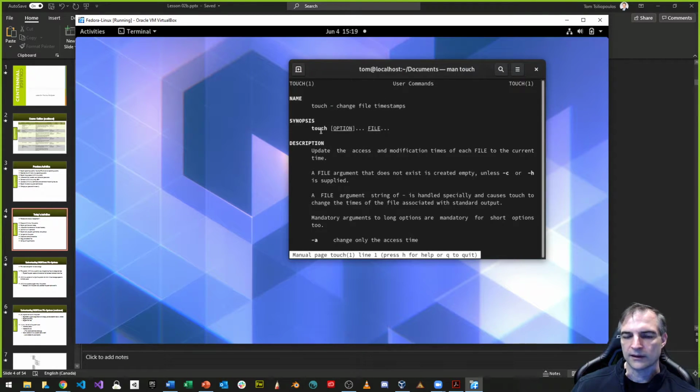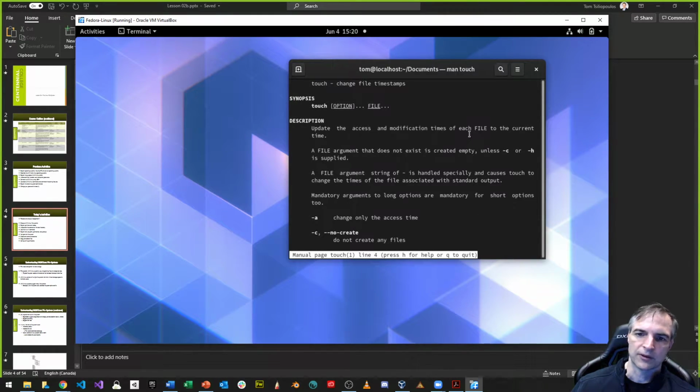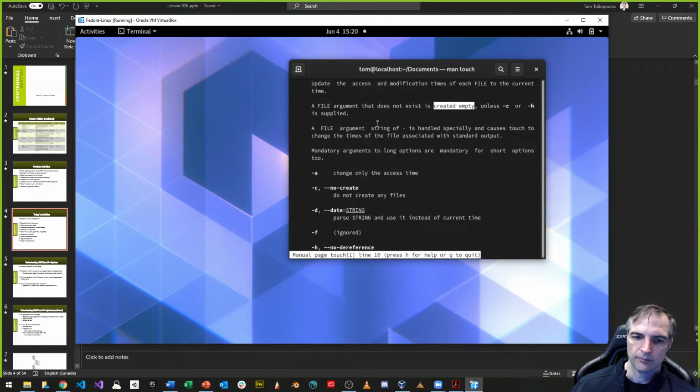And what it does is if I say touch and then the file name, it says update the access and modification times of each file to the current time. A file argument that does not exist is created empty. See that? That's a way of making a file just by using touch, and then the file name, and then done. Unless the -c or -h is supplied, it's going to create a file for you. So this is kind of the way it works. Man pages, right?